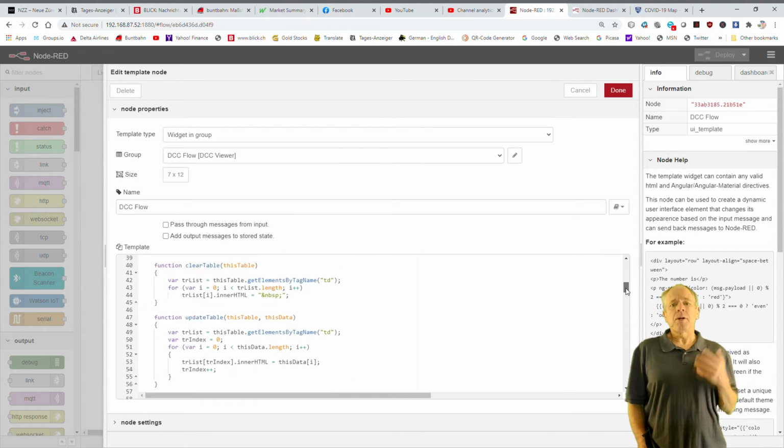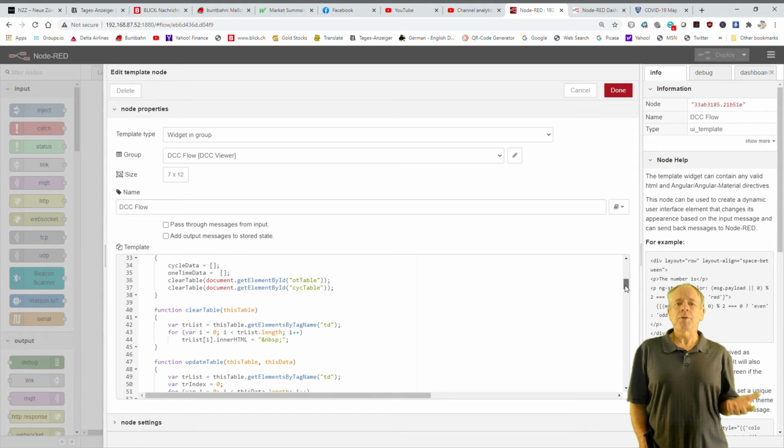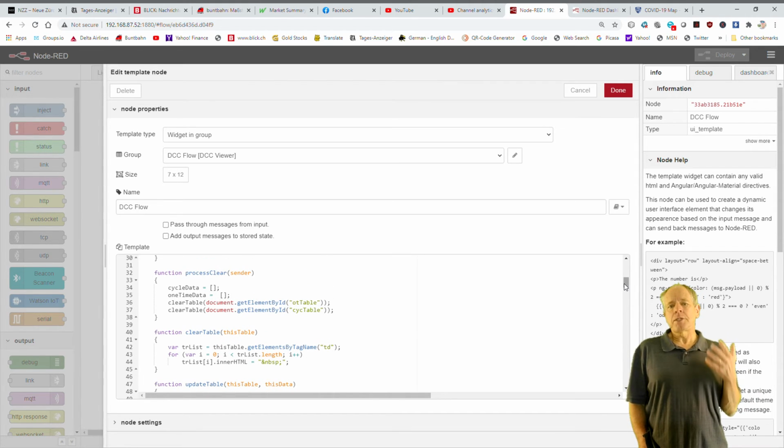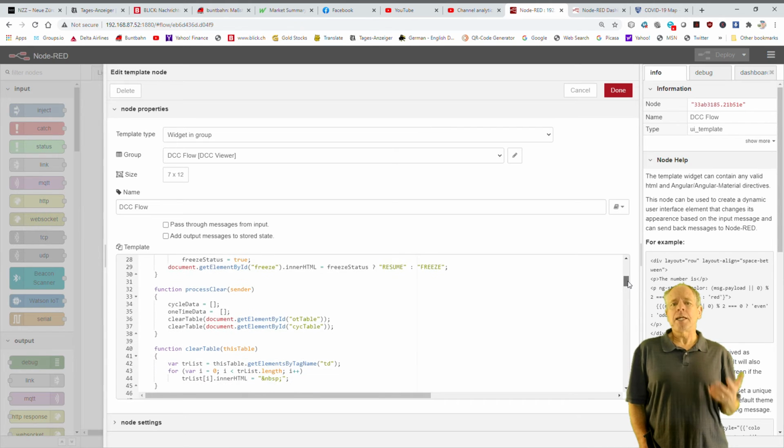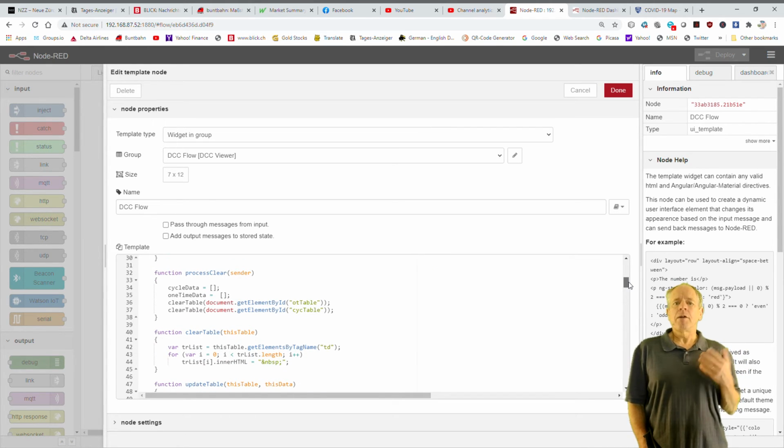Further up the script are the functions that deal with the input from the two buttons. The process freeze function toggles the freeze status variable and updates the button text. That happens every time the button is clicked. And the process clear function calls clear table for each table. The clear table function first deletes the data buffer and then updates the table with spaces in each line, which, as mentioned before, prevents the table from collapsing, and it indeed looks like an empty table.